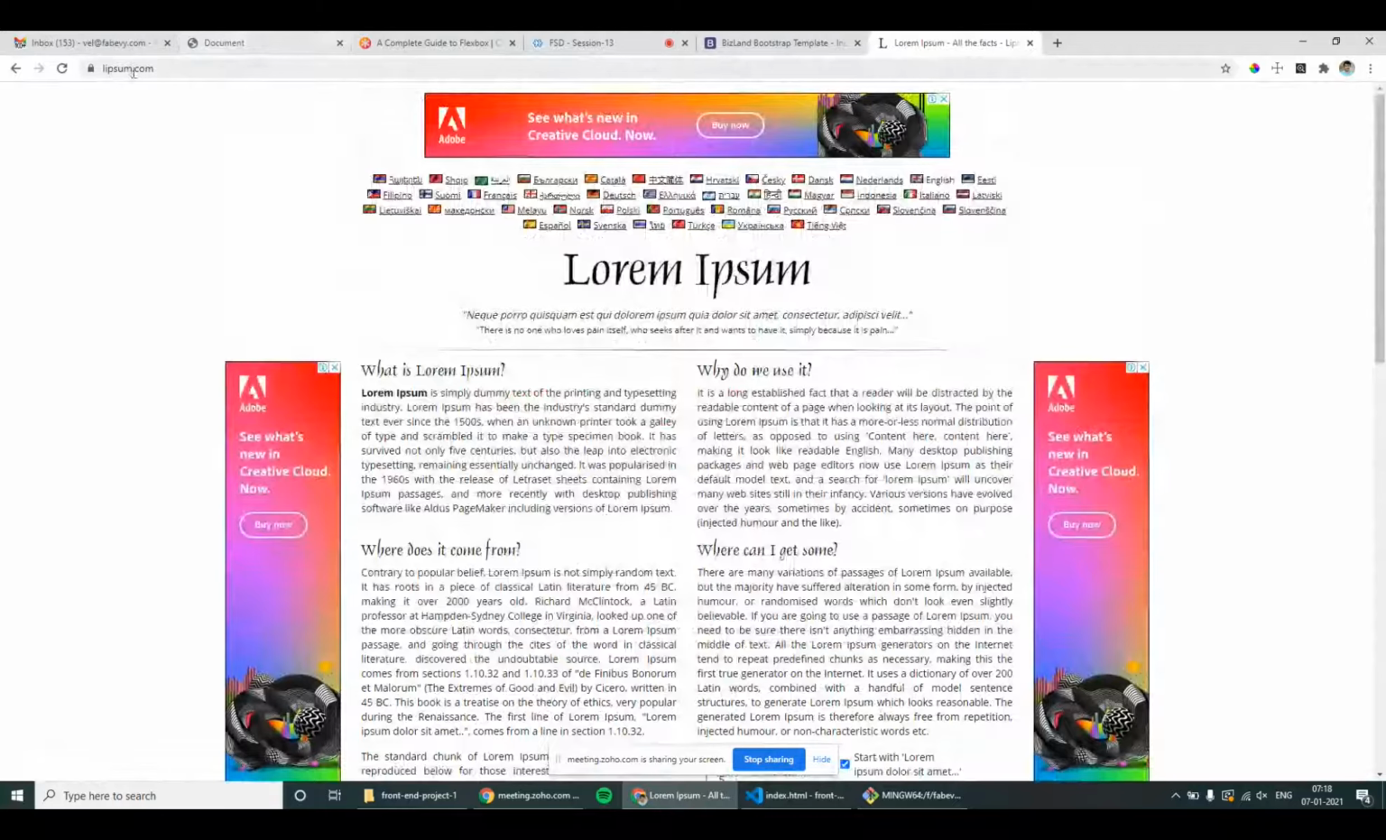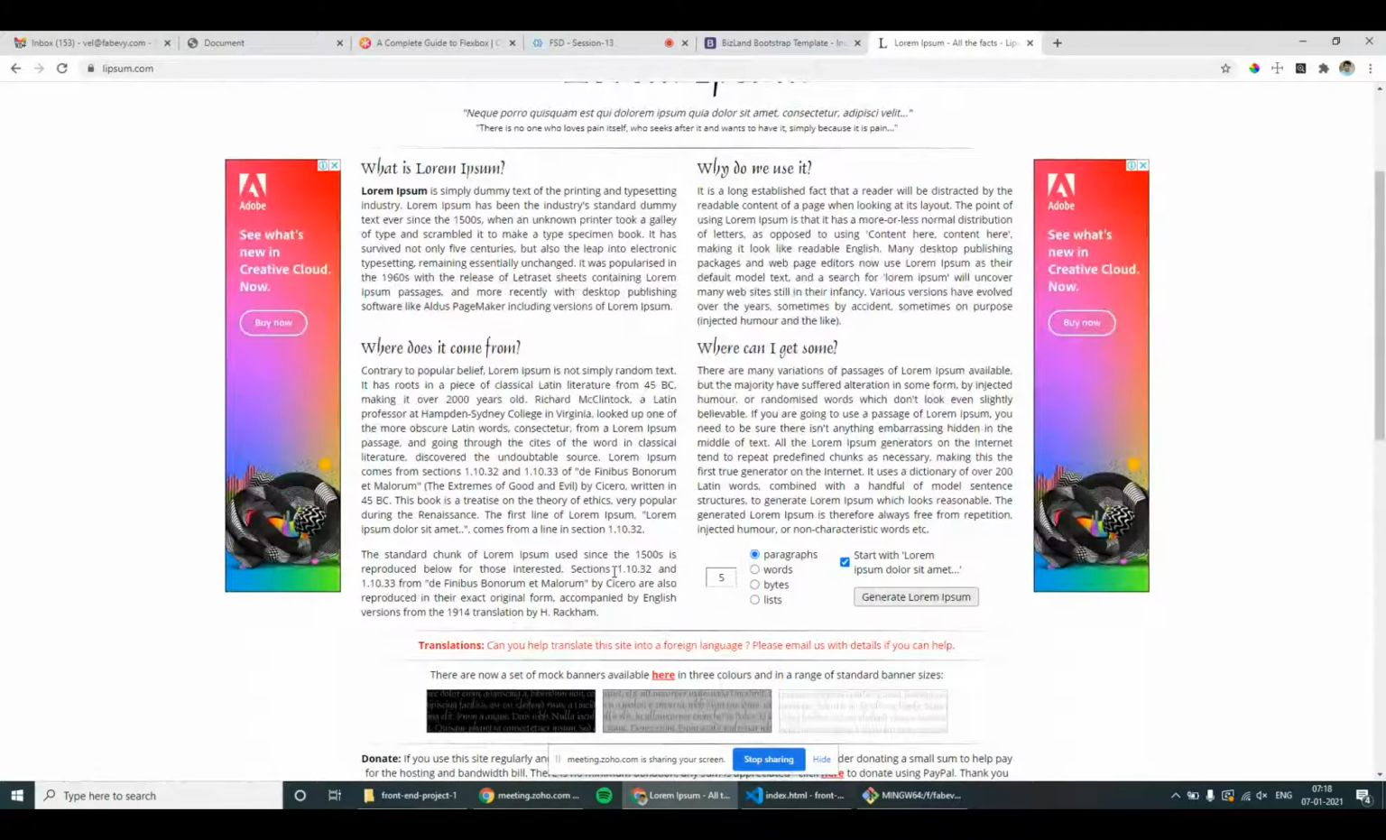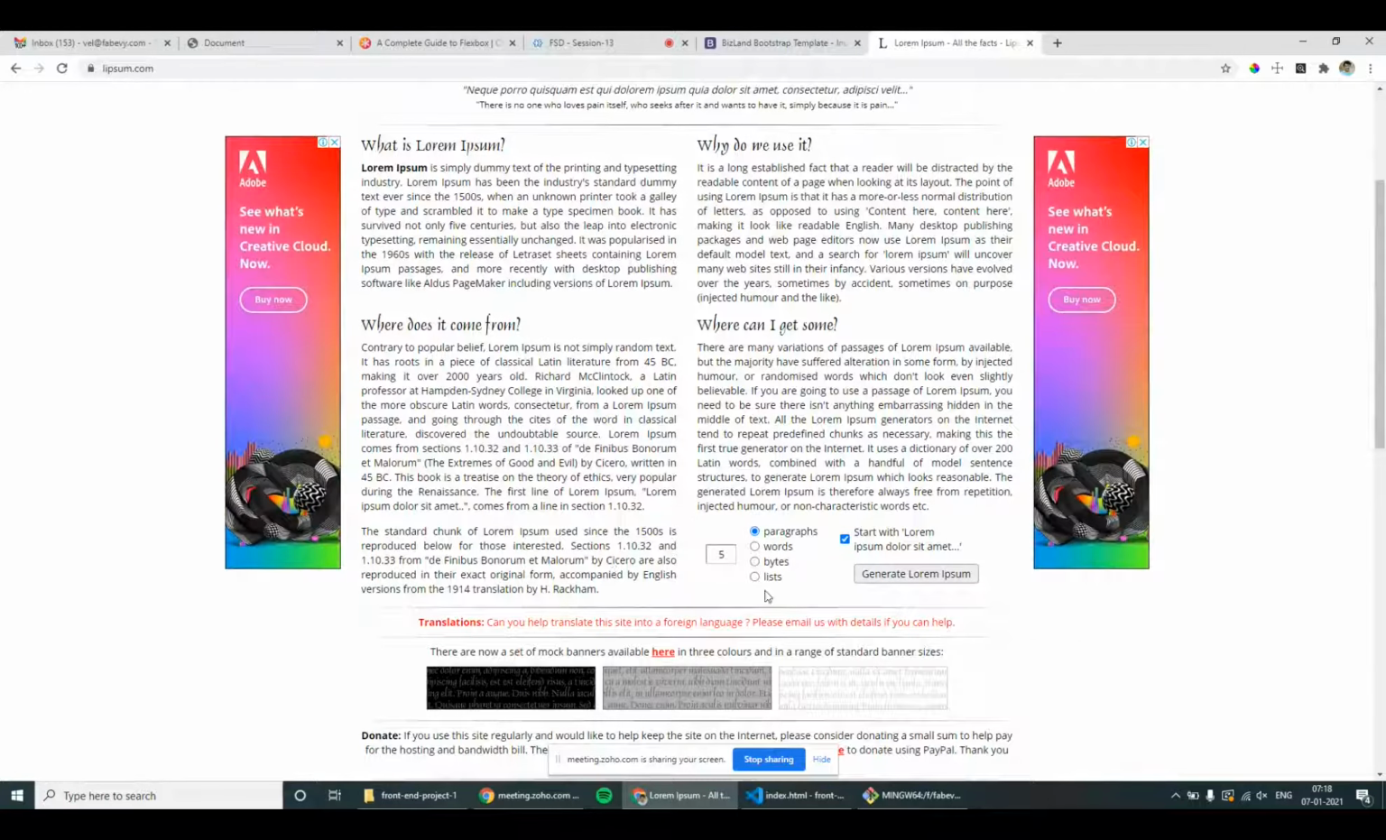So this is a famous website, lipsum.com. When you need a lot of paragraphs, then you can use it. Just need to choose some options. By default, it will be paragraph. If you want words, bytes, or lists, you can choose any one and generate lorem ipsum.